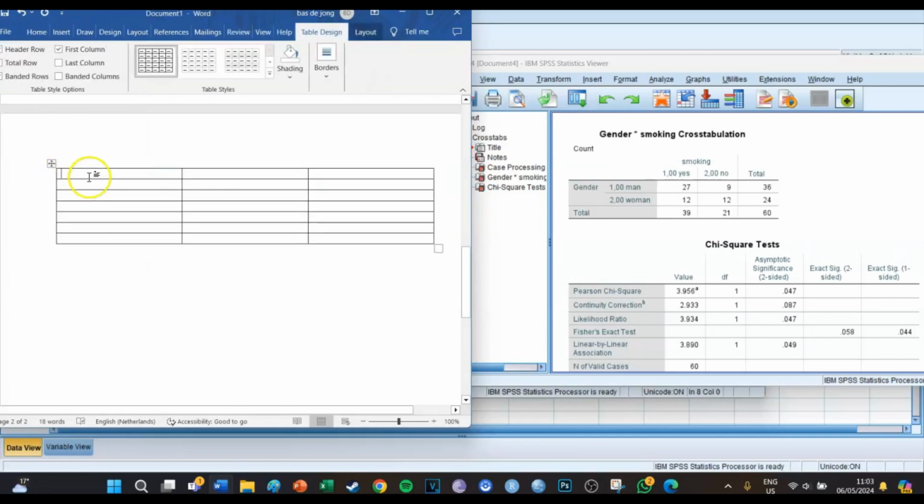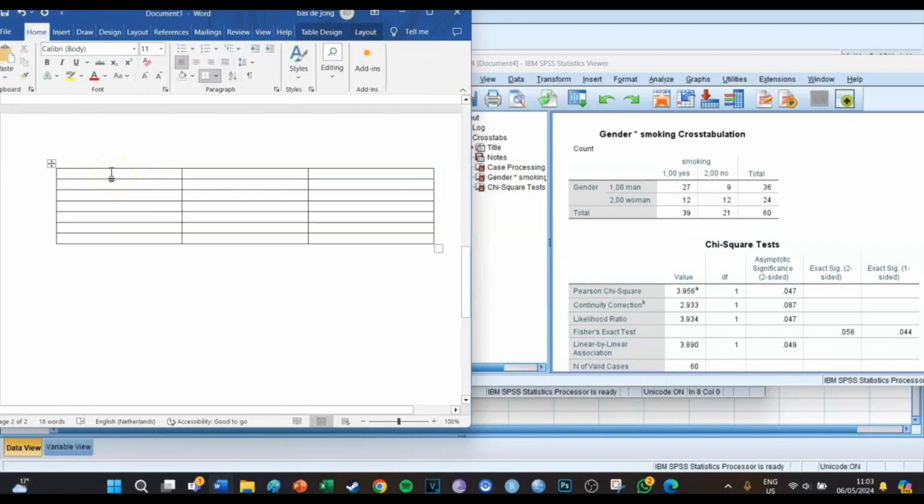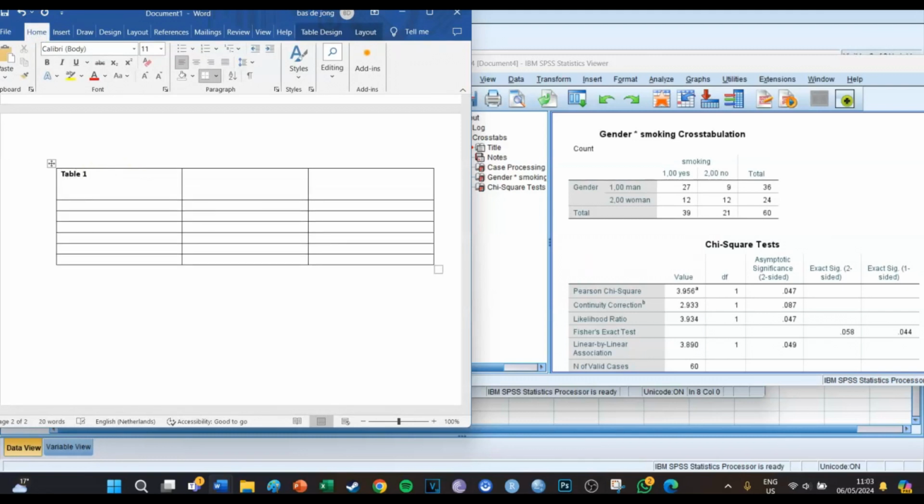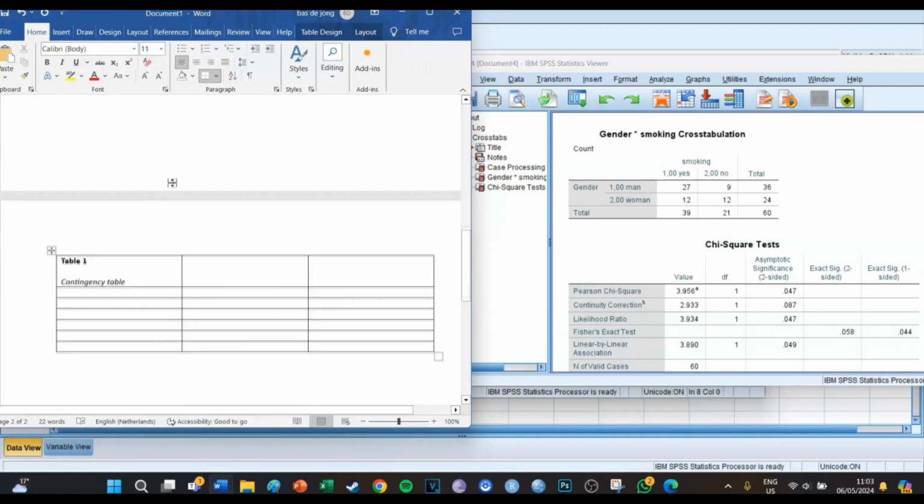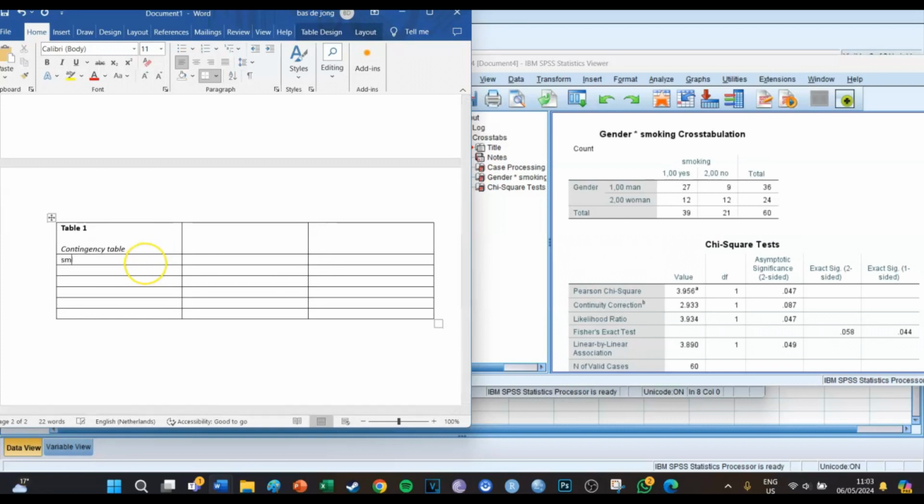Like this. So the first one is going to be called the title, which is Table 1 in bold. Table 1. And then the name is going to be in italics, contingency table. And then the second row is going to be called smoking status.